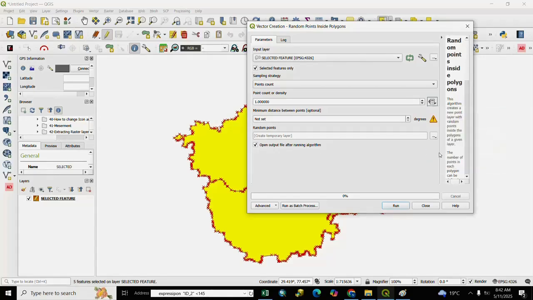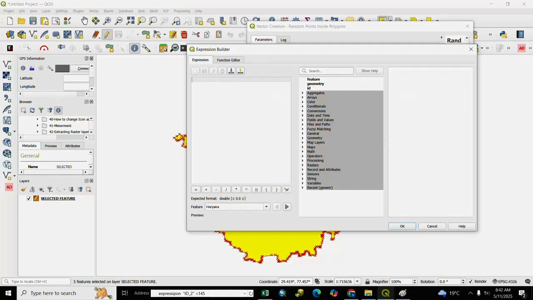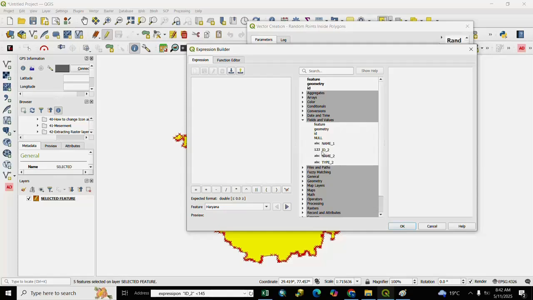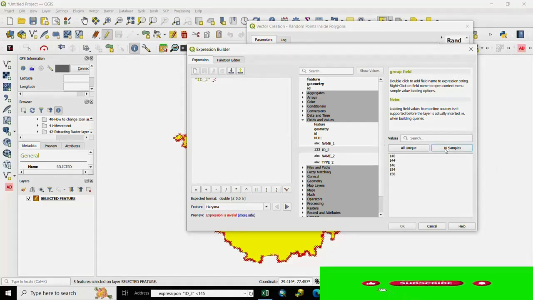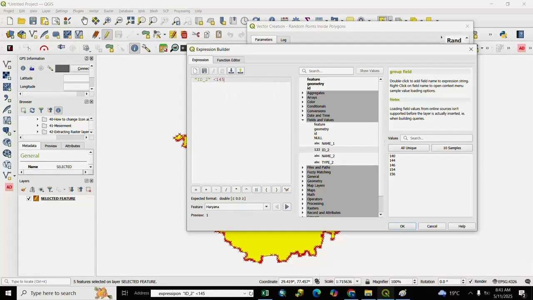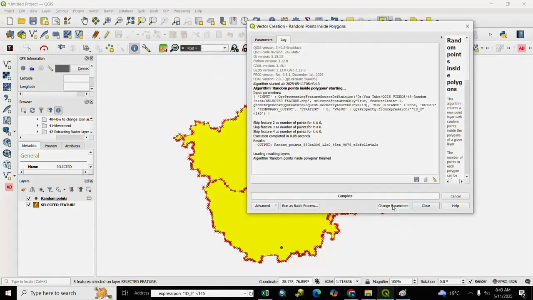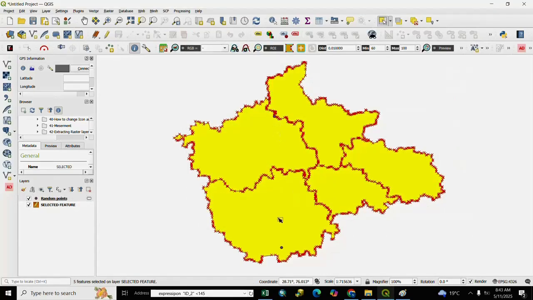After it, we go to the editor. Here is our expression, and we select the field and value. Our value is available in ID2. We double click. After it, we write the expression: less than, and the value 145. After it, OK and run and close it, and you see here points are generated.